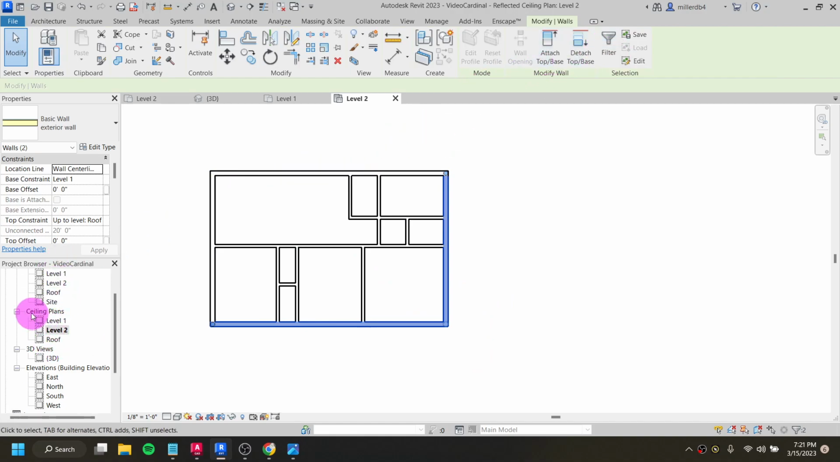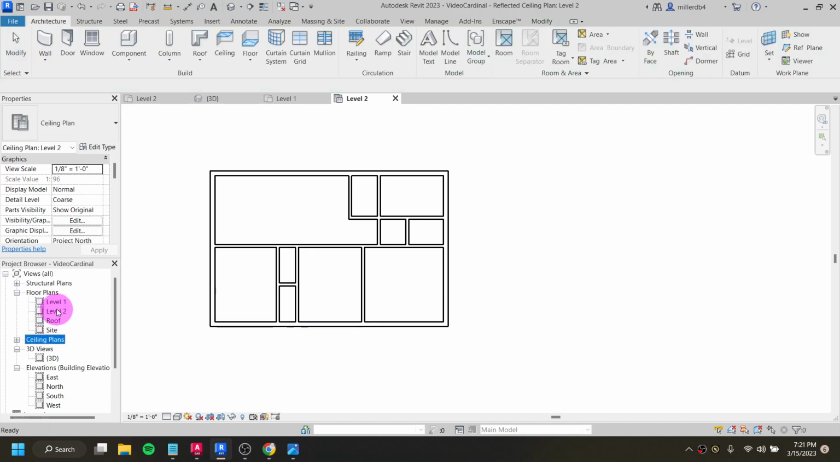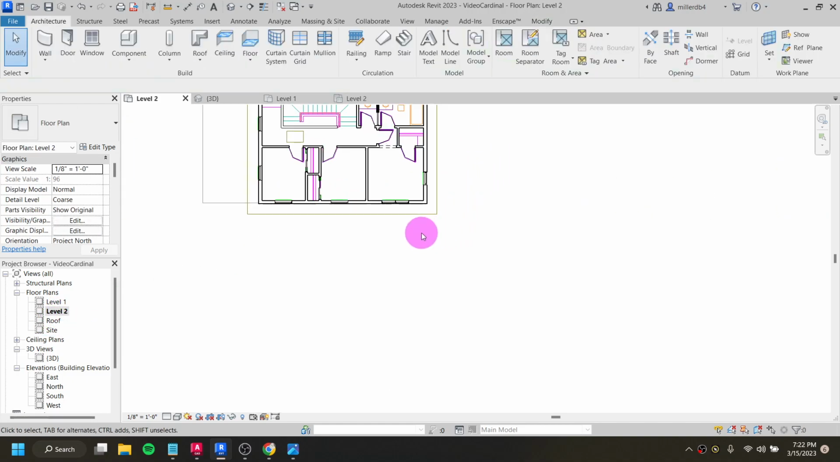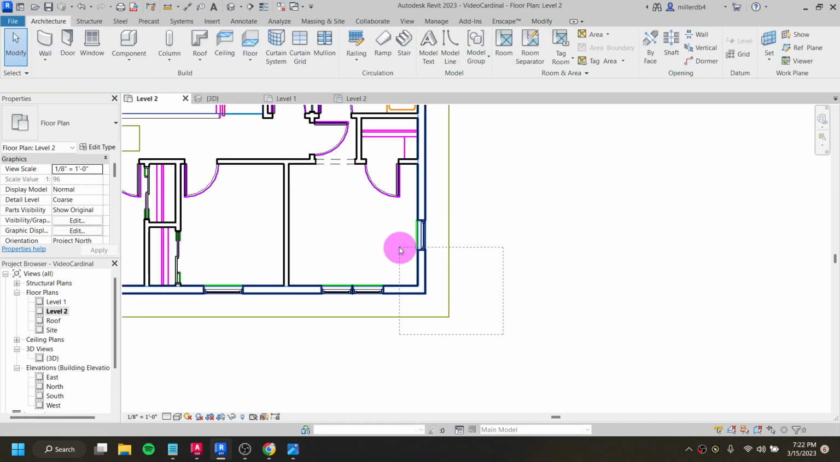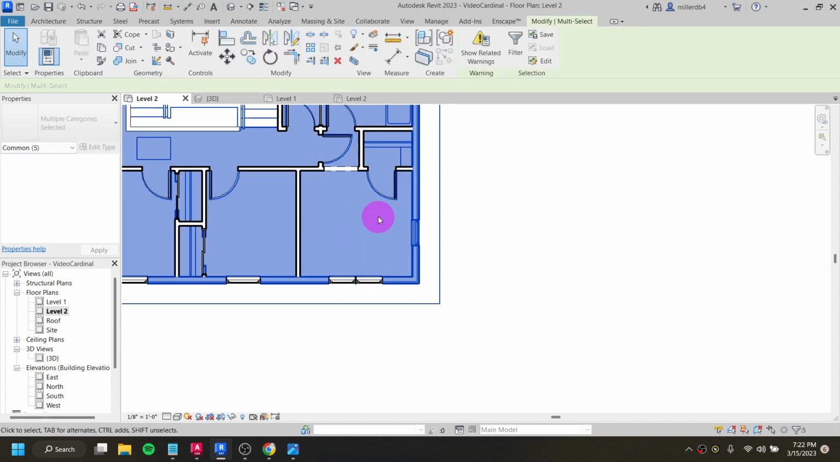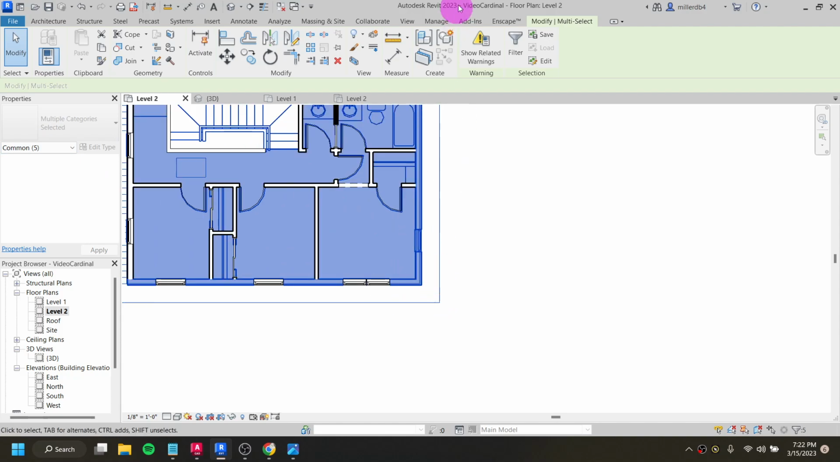Oh, because I'm in the ceiling plan. I was like, why is my floor not showing up? Sometimes I like to close this out so I don't accidentally click in it. There we go, here's my level 2 floor. So I'm just going to click and drag to select a bunch of stuff. Right now I have 5 things selected: my floor, this window, this wall, and the CAD file.